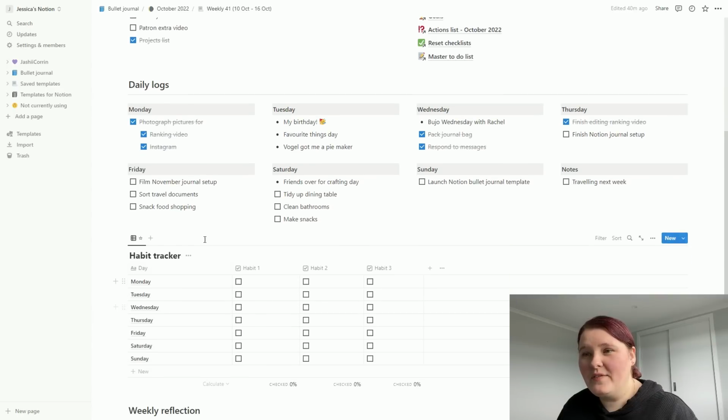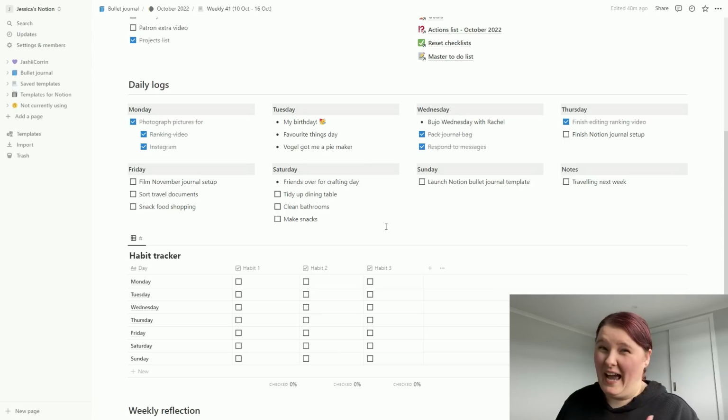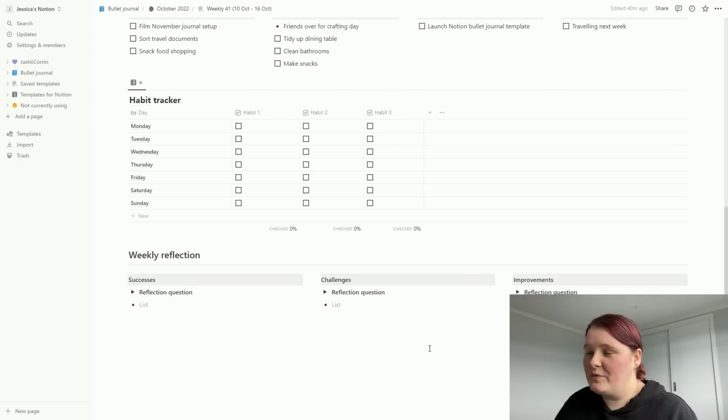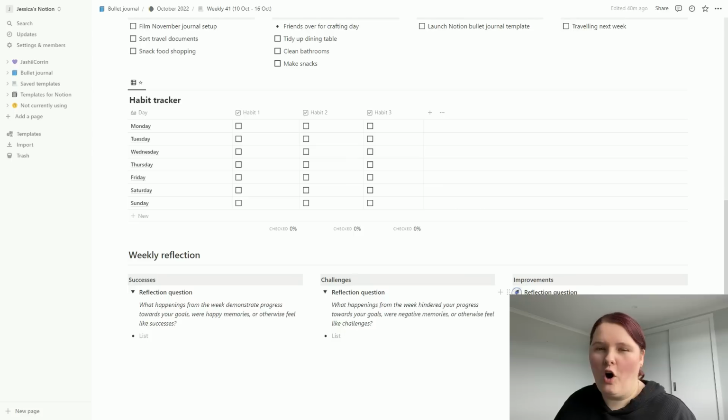Underneath this though, we also have a space for a habit tracker. I haven't actually filled in any habits here because, as I said, I'm using my actual journal at the moment. I'm not using this Notion journal yet because I'm going to use it for November. We're going to start in November. And at the bottom, we've also got a weekly reflection place where we have little reflection questions in each of these kind of like toggle menus.